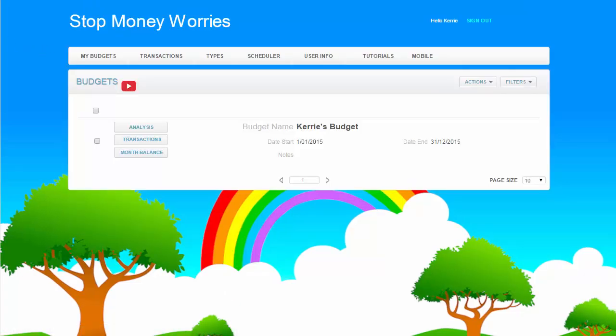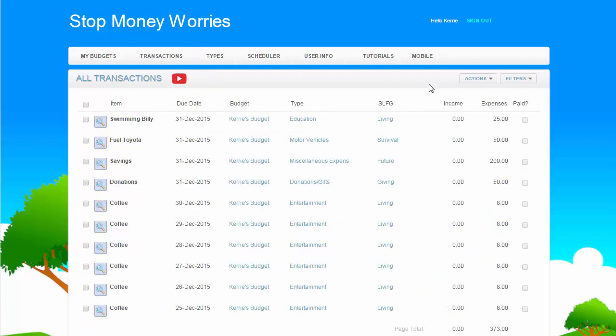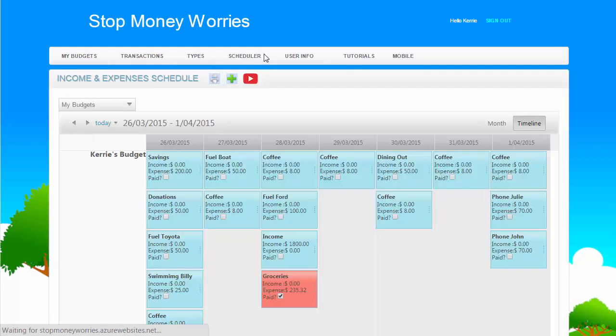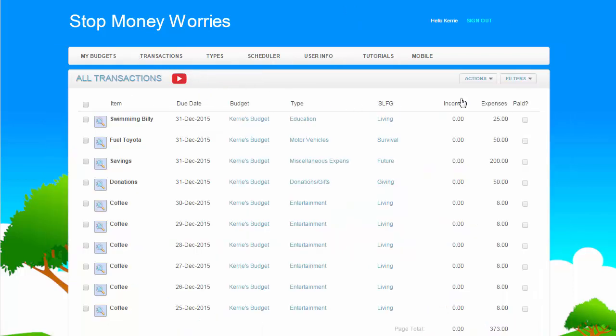Entering a transaction into the Stop Money Worries application can be done three ways, all ending at the same form. 1. From the budget screen to transactions this budget, 2. from the transaction tab, or 3. from the scheduler. The green plus sign anywhere on the application is an add button, but usually it is under the actions tab.